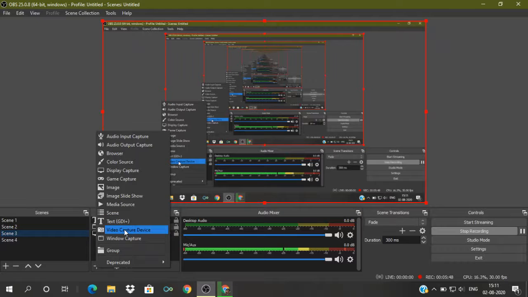Video capture devices: different camera devices, you can add multiple cameras if you have. And window capture is something where, if you open a window, like now I have the OBS window open, so when I open a window, any window, a PowerPoint, browser window, PowerPoint window, or anything, right?